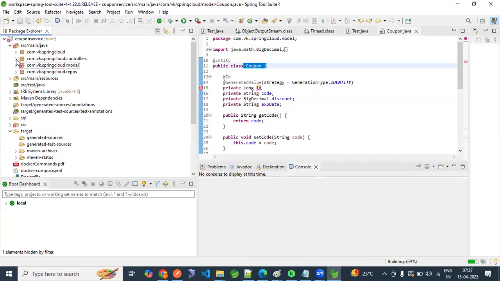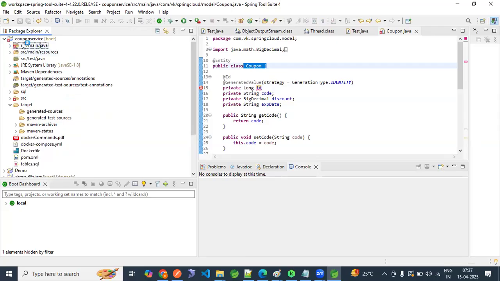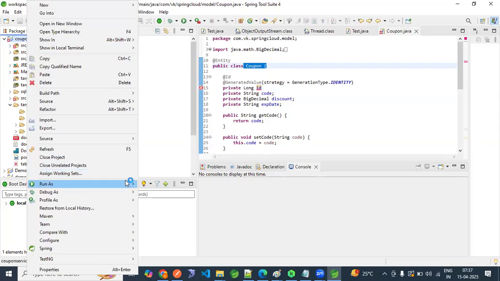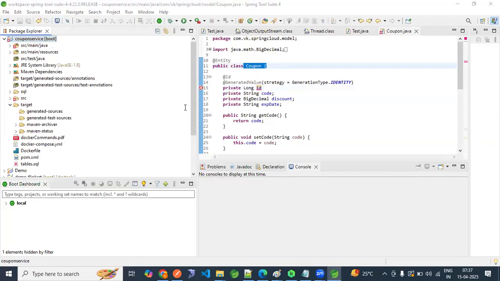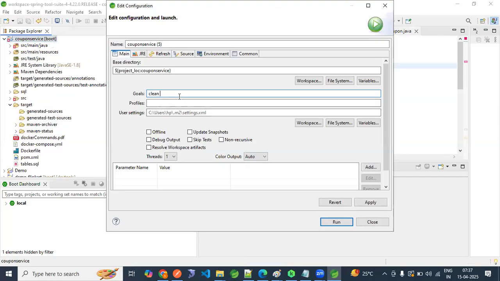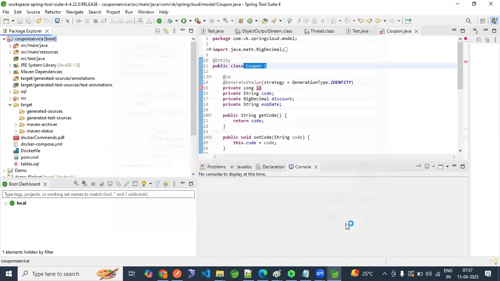It is showing here, but what we are trying to do now is build. How to build? We are going to see more on this. What is the command? Maven build. What we have to do, clean and install is the command to create the jar file or war file. Run.